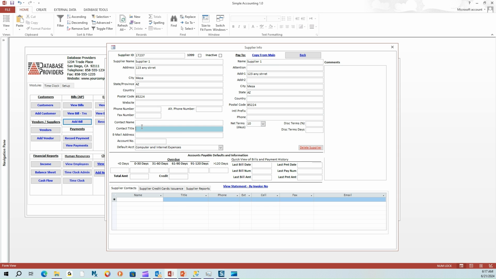Enter a main contact, contact title, and an email address. When prompted to add, choose Yes. This process automatically adds to the supplier contact list.